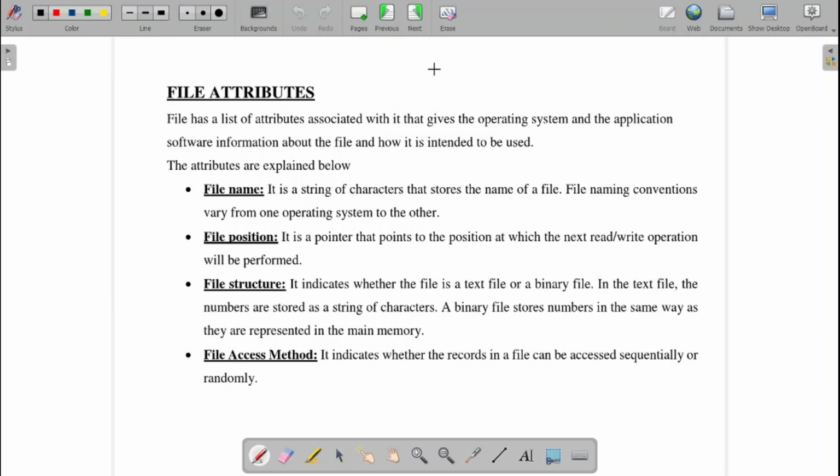What type of file it is, what the content might be. All these details will be there in the file attributes along with it. What are all the attributes which may be present? The first one will be the name of the file. That is, the file name is the first important attribute for a file. The name we give for the file.